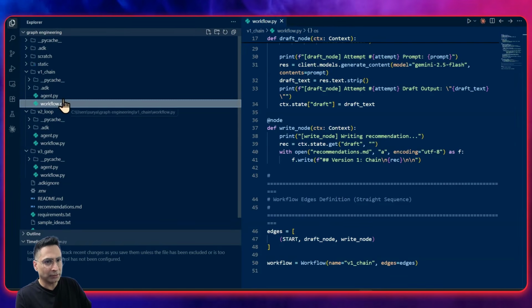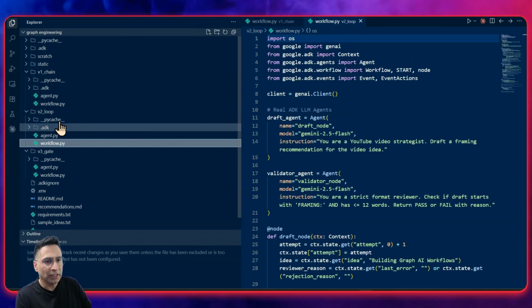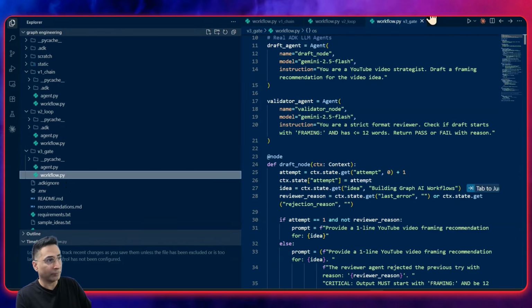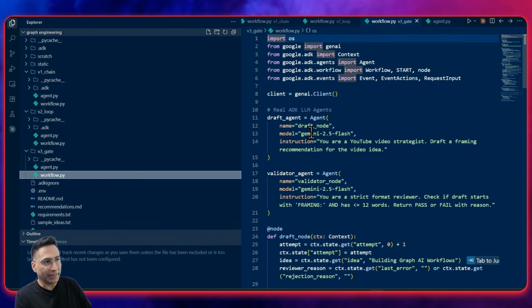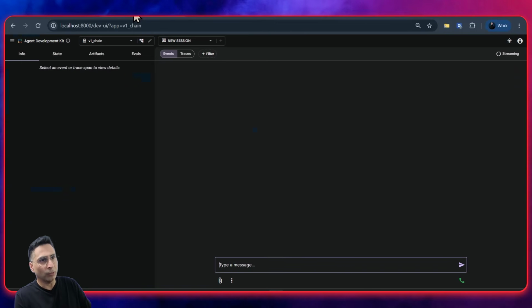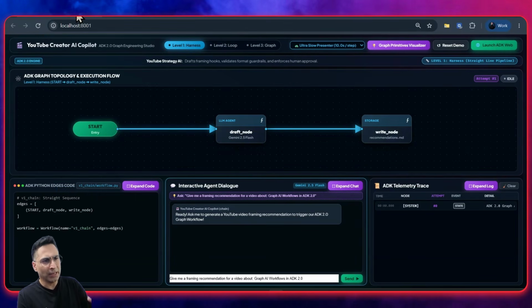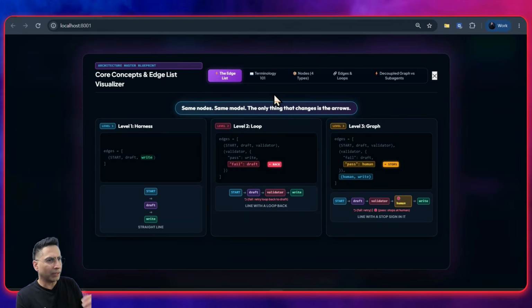You can see that this is version one, which is the harness. This is the loop, and this is the graph. All of this is built on Google ADK, and that is what I wanted to show. I will also show you all of this in Google ADK Web, so that you can see the development side of the house. Okay, maybe before that, just a quick understanding of the definitions.